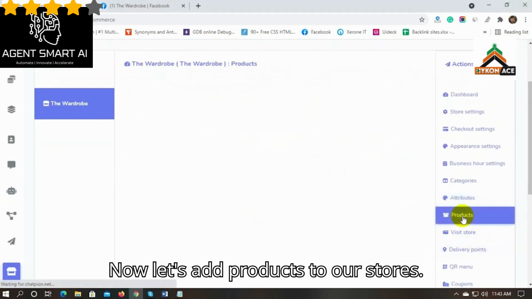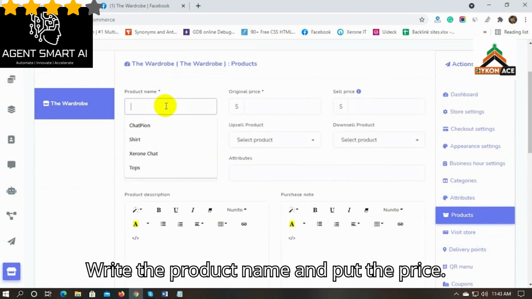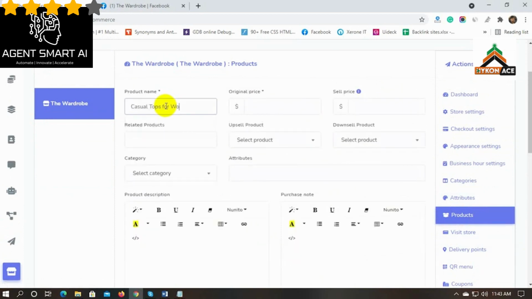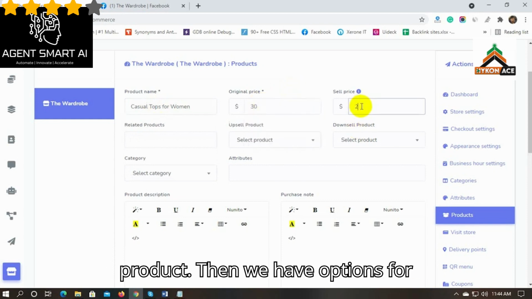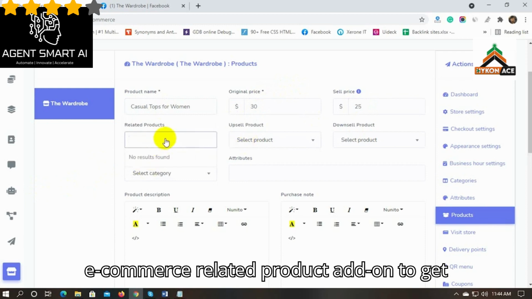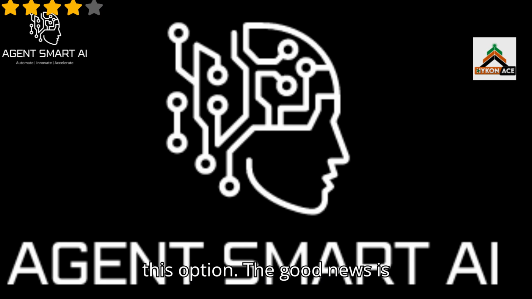Now let's add products to our stores. Write the product name and put the price. We can also put a selling price for the product. Then we have options for related products. We will need the e-commerce related product add-on to get this option. The good news is, this add-on is free.